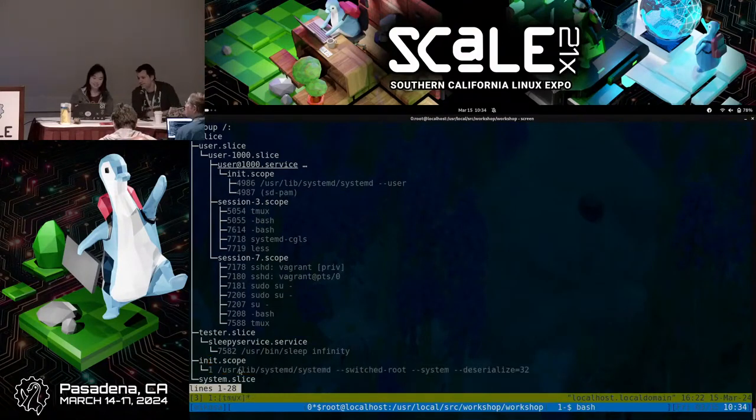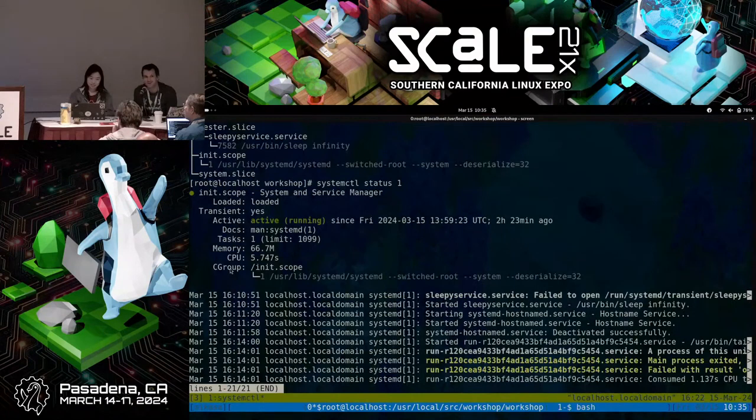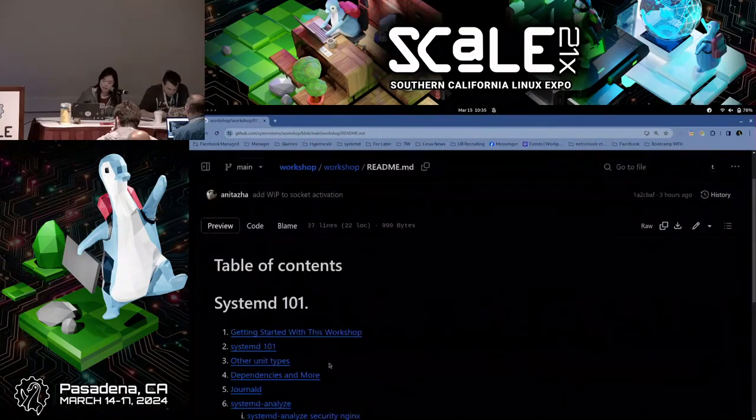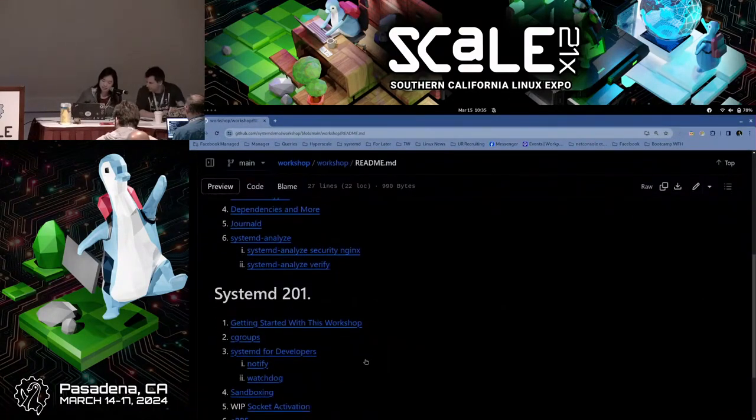Yes. So at least the way that I would do it, it's systemctl status 1. But both achieve the same process. Cool, and that's the end of our cgroups explanation. And now Alvaro's going to talk to us about systemd for developers.